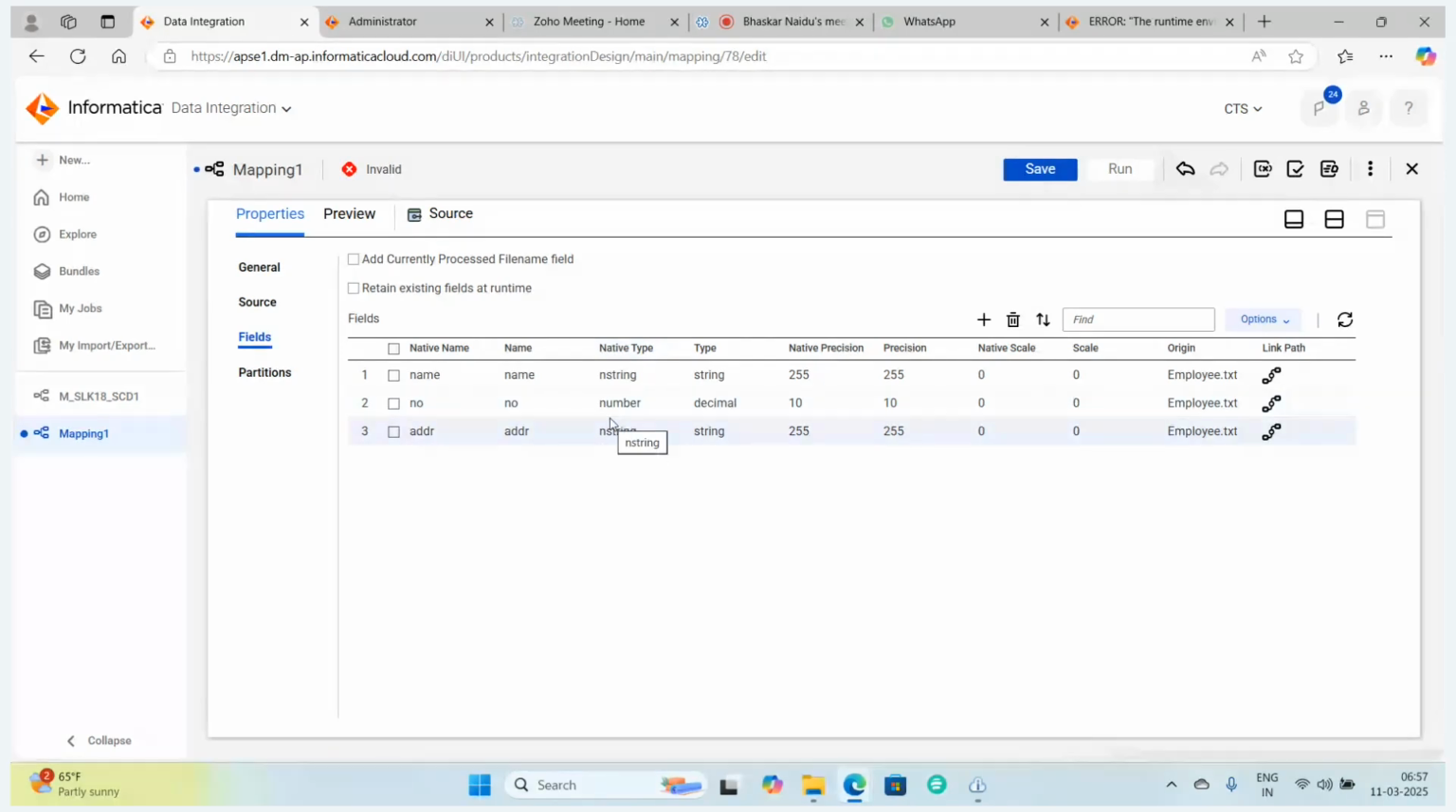In the target table, whatever the data types and precisions are there, accordingly we will have to change. This is a mandatory activity that we will have to perform when we are using a flat file as a source, because by default all the columns will come as nstring 255 only. We will have to change these data types and precisions to the respective data types and precisions in the target table, because these columns are connected to the target table.